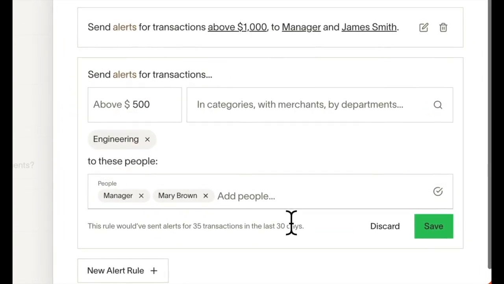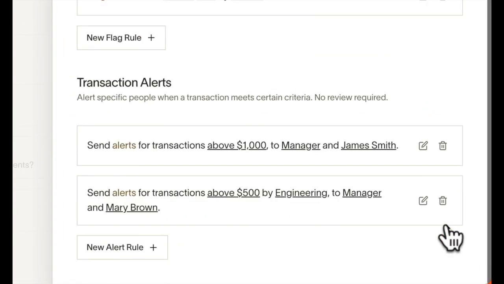The difference between flags and alerts is that flags will require an action to resolve, such as approving the transaction, whereas alerts do not require an action to resolve. They are simply keeping individuals informed when transactions meet a certain criteria.